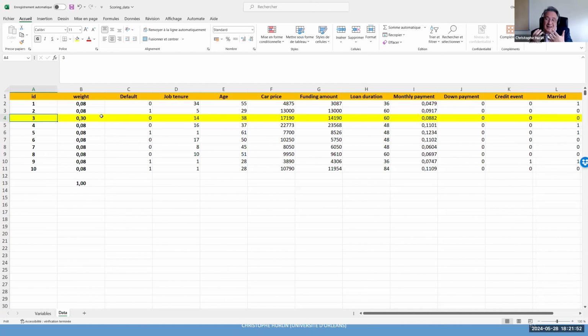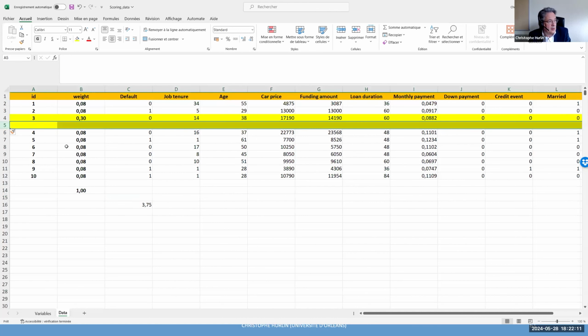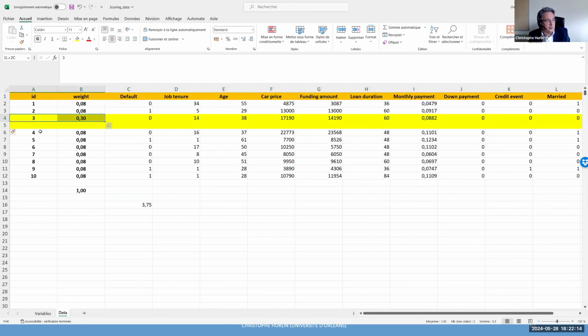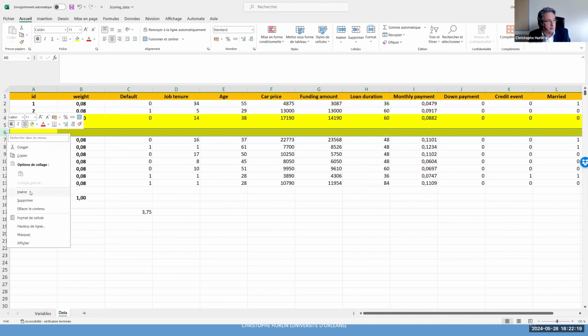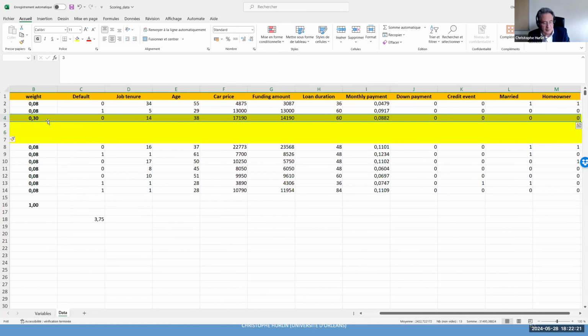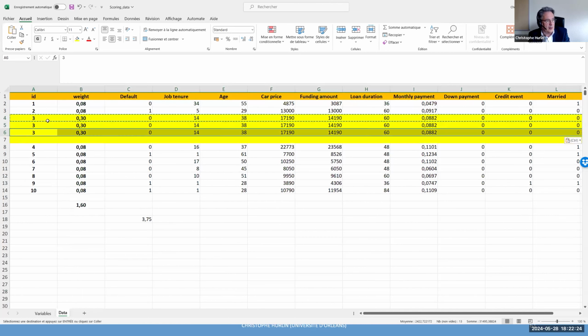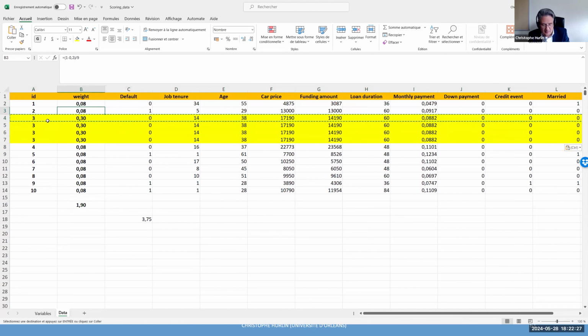In practice, what is the ratio between this weight and this weight? For instance, if I divide 0.3 by 0.8, it is 3.75. It is like if you have another sample in which you have 4 times individual number 3, with the same weight as the others.